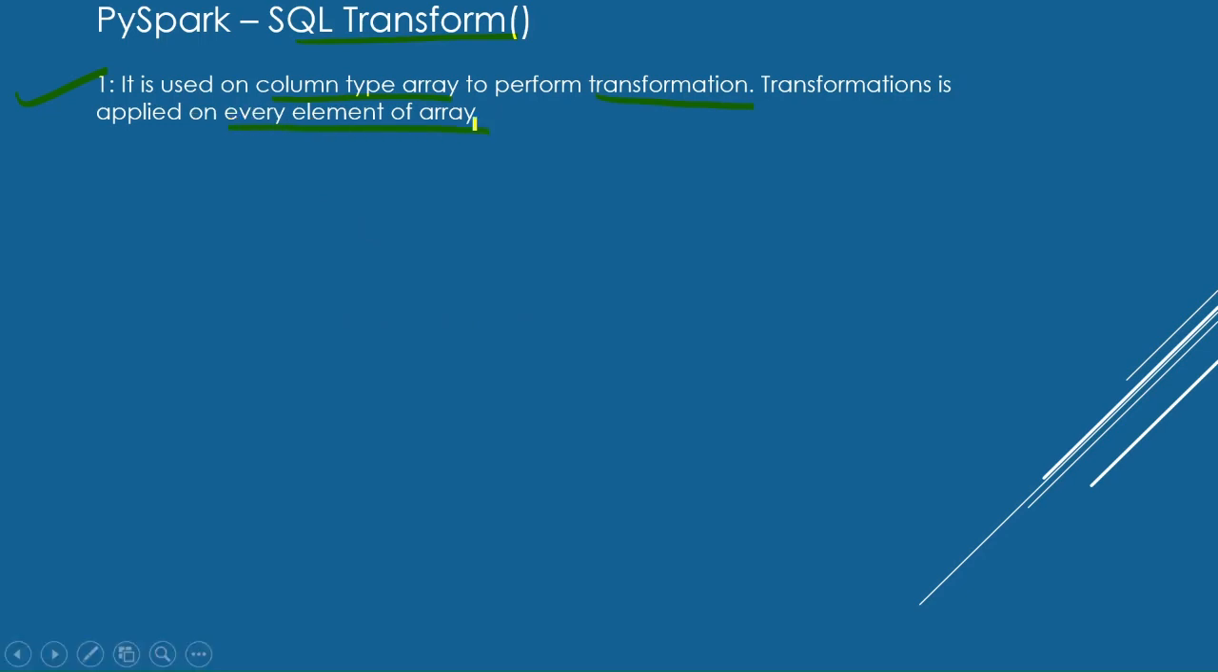So what are the prerequisites for this SQL transformation? It will perform the transformation on a column only if the column is of array type, and whatever transformation it performs, it will perform on each and every element of the array column. We will see in detail in our exercise how this works.